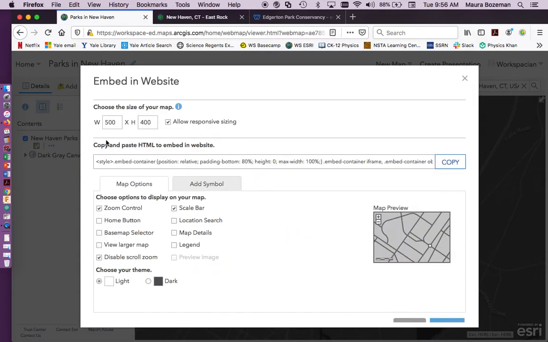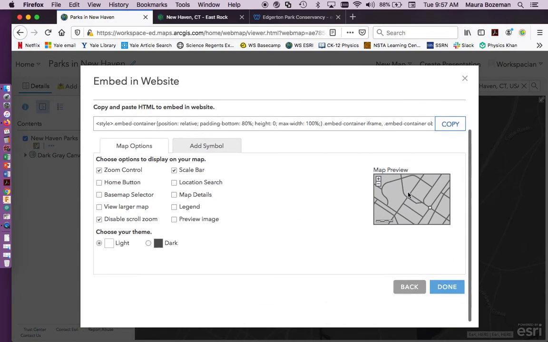So if you click on here, you can copy and paste the website. This is the embed that you need to put into your website. But you can also change the scale and a lot of other things, and I highly encourage you to play around with this.